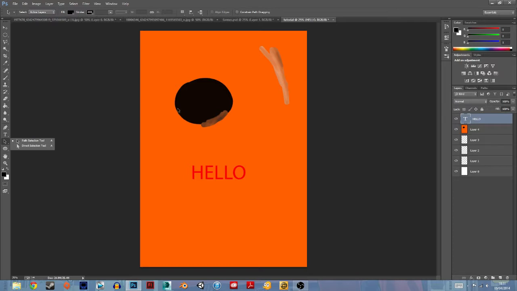You've then got the path selection tool, which when you highlight something, is it working? No. Oh, well, it doesn't matter, we're not really going to be using that.